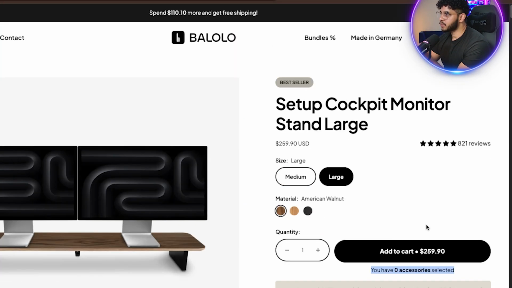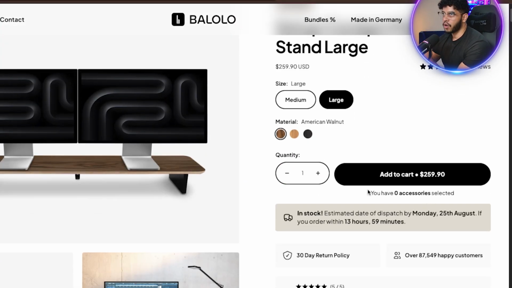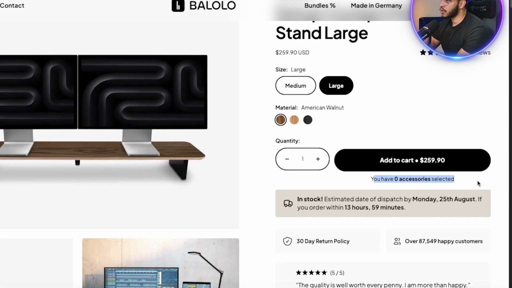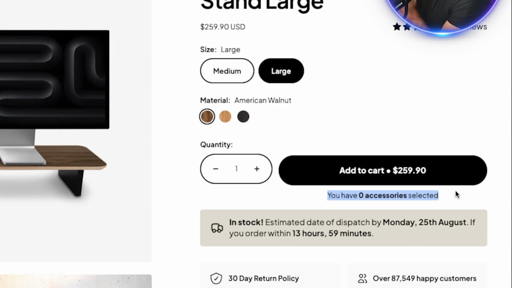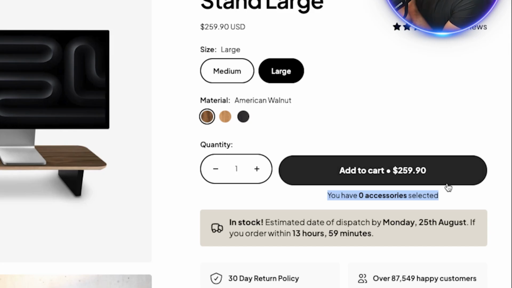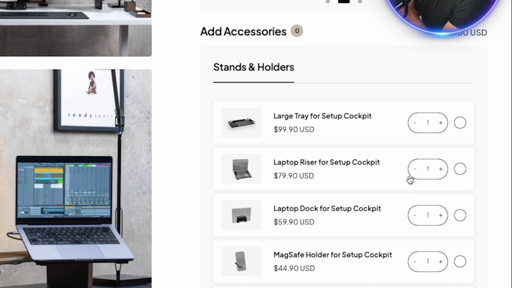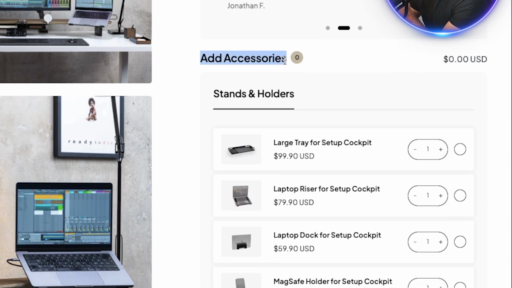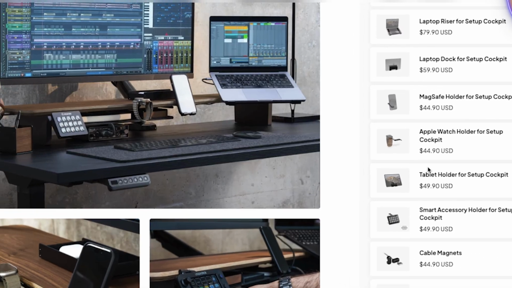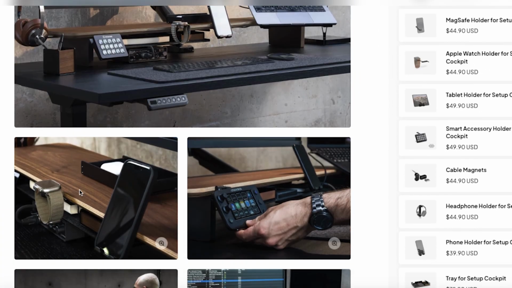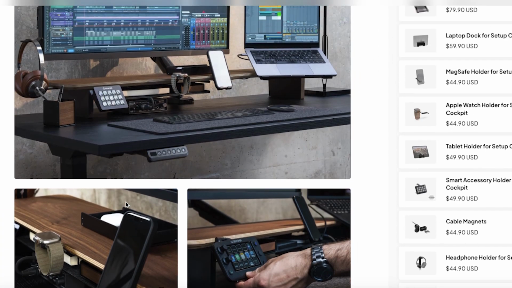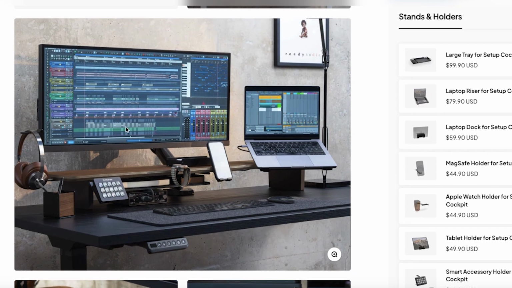Now, if you're selling a product that costs like $100 or $200, and you have add-ons, you can say you have selected 0 add-ons, or you can say you have selected 0 accessories, whatever you're selling, just to make the consumer curious about what 0 accessories means. Now, if I scroll further down, you can see the add accessories section, and you can add all the accessories that you want within the order. These are all the accessories, like these stands, this watch holder, this phone stand. All this setup is built with the accessories.